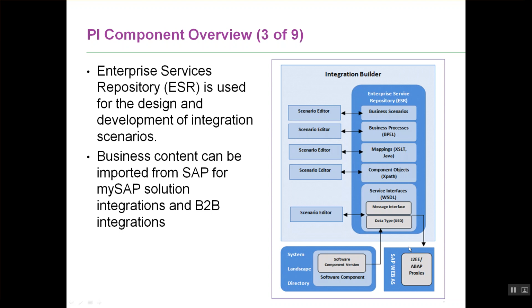You can also connect to an SAP system and import structures. What we mean by structures is, when you're exchanging messages between multiple systems, let's take the case of an SAP system. SAP already has RFCs, BAPIs, IDOCs, all of that, right? So that is a predefined structure that SAP provides. So you can connect to an SAP backend and import all the SAP structures into your enterprise service repository.